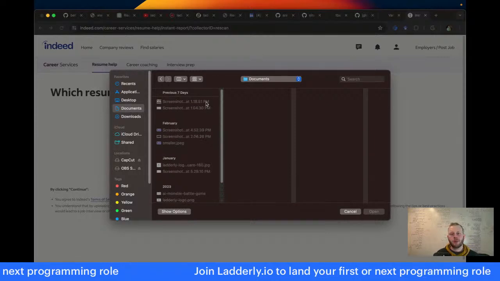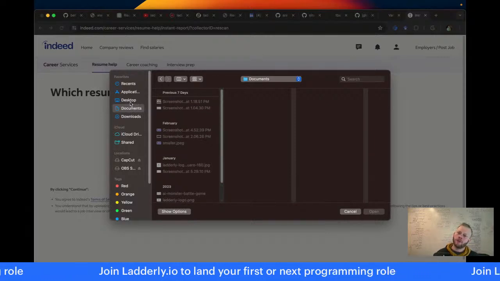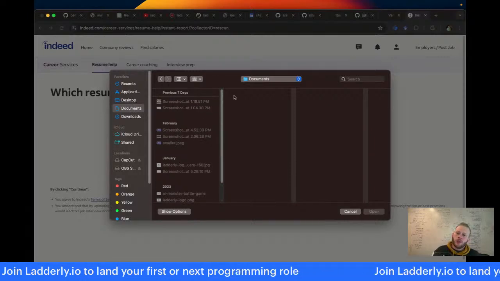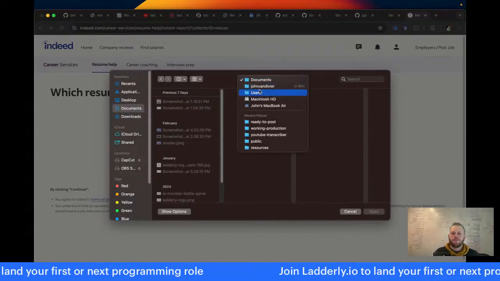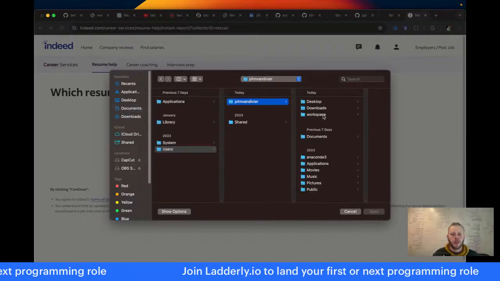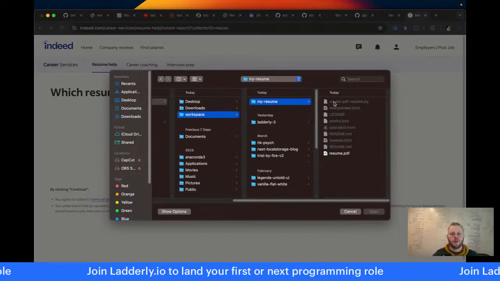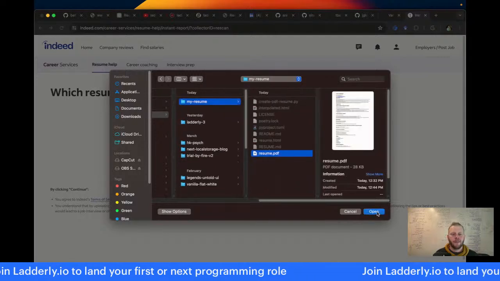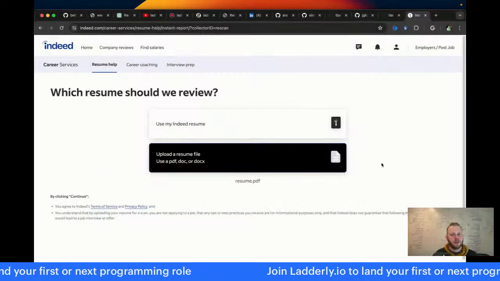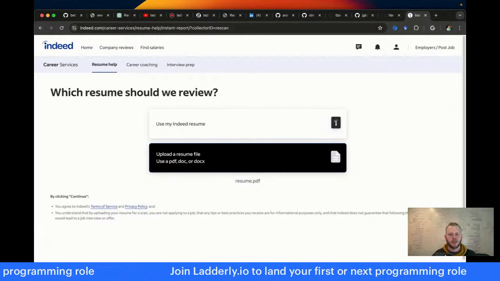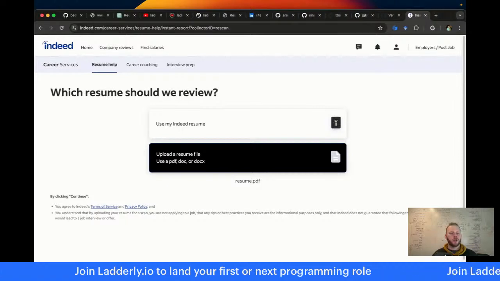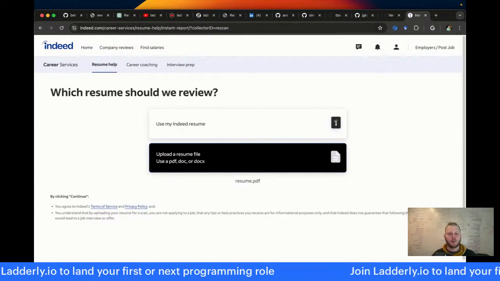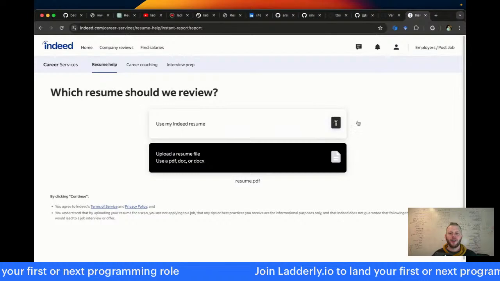Oh, it's none of these because I'm looking in my workspace folder. So I want to go to my workspace folder. Here's my user home. Here's workspace, my resume, resume.pdf. That's pretty intuitive to find, right? That's another advantage of using this repository pattern: where's your resume? It's in your workspace where all your other stuff is. And it's just called resume.pdf.